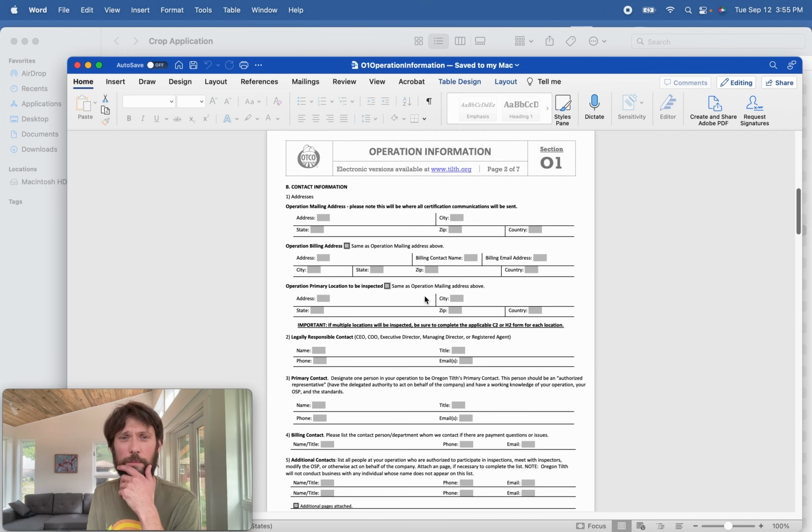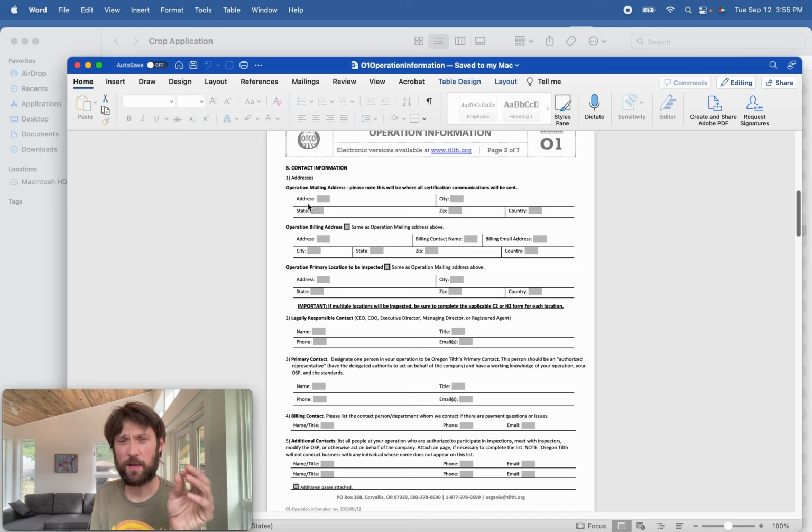All right, the mailing address. So we have 3 different contexts here: billing, mailing, and location of inspection. It's really important to have these as clear as possible with the address, city and state. Your physical address that is going to be inspected has to be a physical address. It can't be a P.O. box because we can't inspect a P.O. box, okay? So this has to be where the inspector will come.